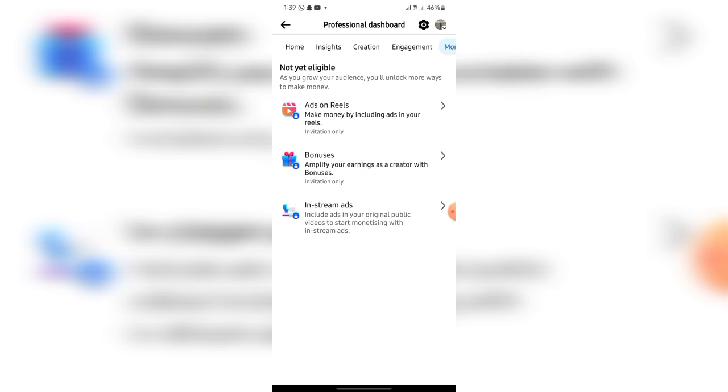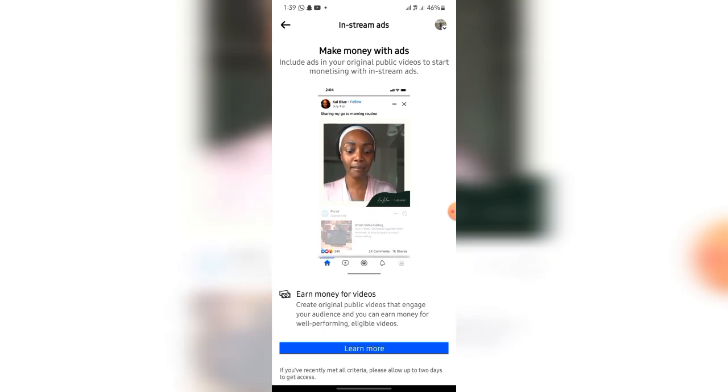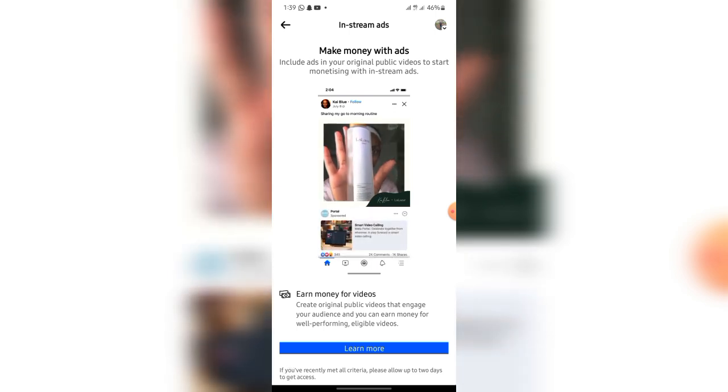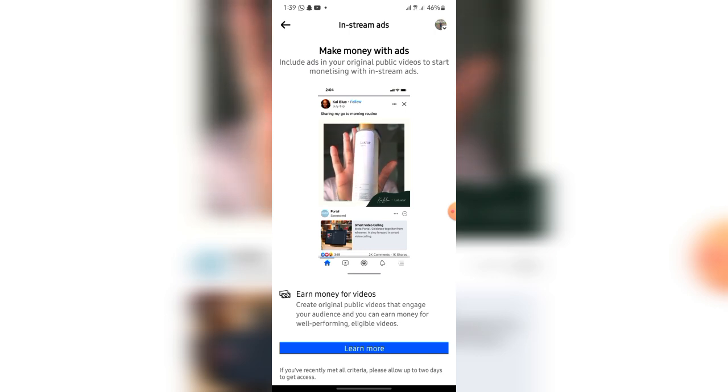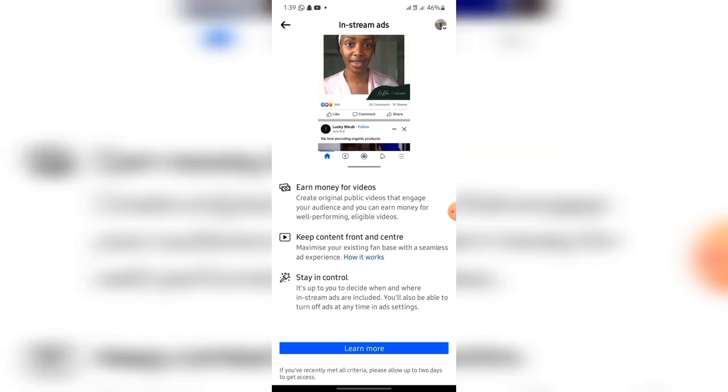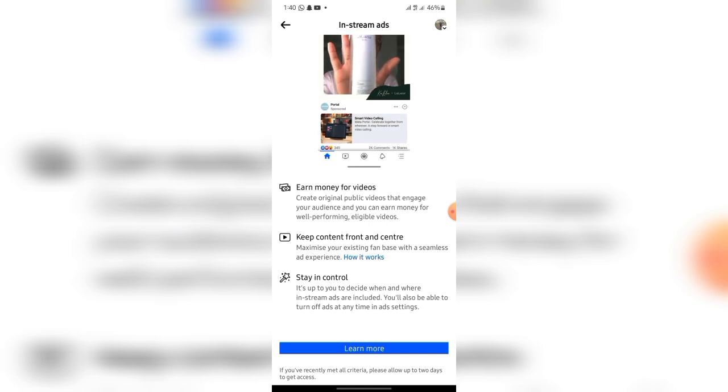So the most important one is the in-stream ads, where ads will be added to your public videos so that you can start monetizing them. So go click on the in-stream ads. Under the in-stream ads here, you can see it says it includes ads in your original public videos to start monetizing with in-stream ads. So it's going to just put ads inside your videos so that when people click on your video and the ad loads, you're going to earn from that.